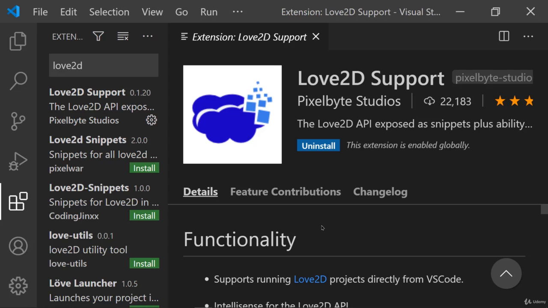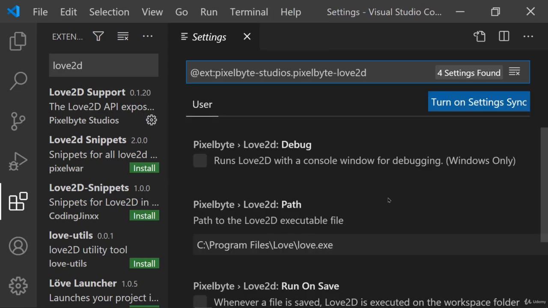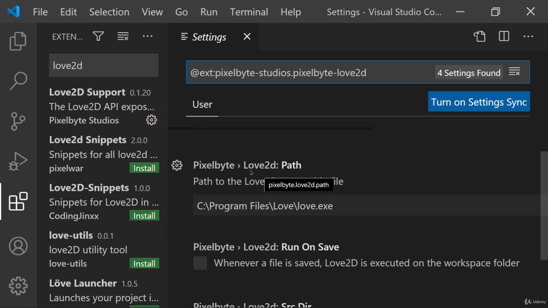Before we close out of this, we do need to check some settings on this extension, so we'll go over here to this little gear icon, and we're going to choose Extension Settings. There's a few things we can check on here, but the main thing that we want to look at is this Love2D path. This is the path to love.exe.